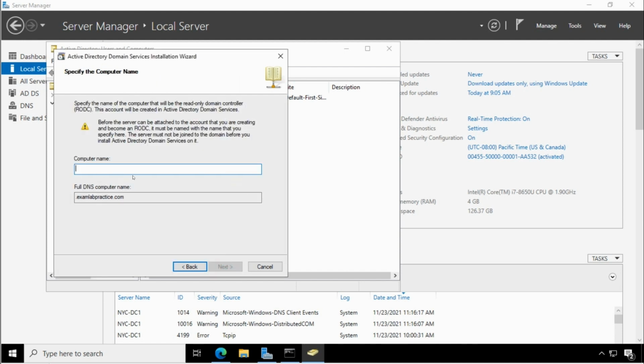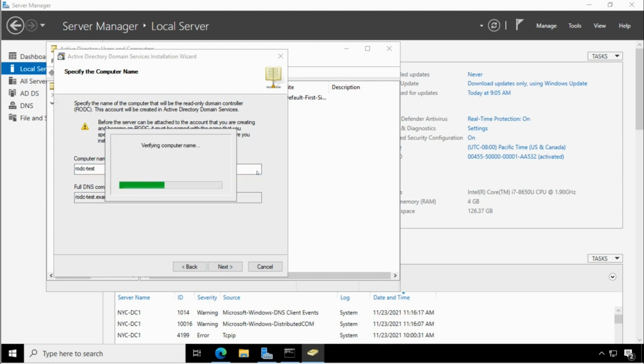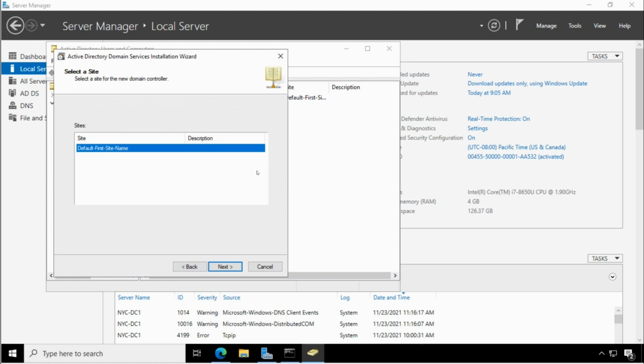It says, okay, what do you want the computer name to be? I'm just going to call it RODC test. This is just a demo anyway. Okay, so RODC test. All right, I'm going to click next. It's going to verify there's not already a computer out there named RODC test. There cannot be a computer out there with this name right now. You have to remember, you're pre-staging this, so you're setting this up before you even have a server configured yet.